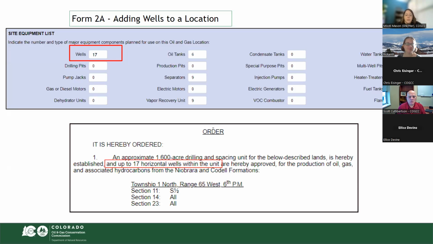When adding wells to a location, there are 2 major things you want to look at. First is the Form 2A, and you'll see in this example, there's 17 wells that I've highlighted in this Form 2A. According to the order, there's also a limit to the wells that are allowed, and that's 17 wells. Sometimes those numbers may differ. There may be fewer wells allowed under the Form 2A, but there should never be more than what is allowed under the spacing order.